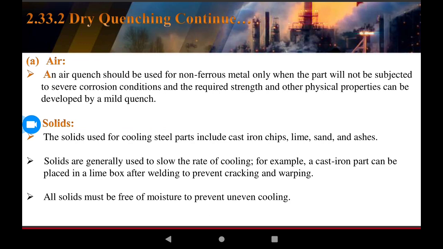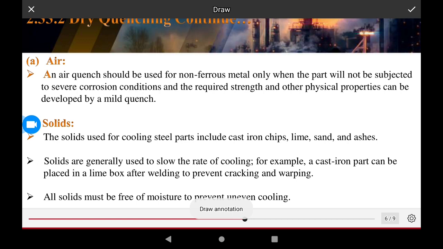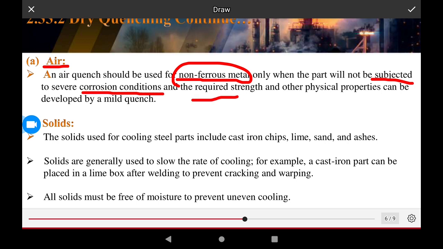Dry quenching continues with other media. An air quench should be used for non-ferrous metal only when the part will not be subjected to severe corrosion conditions and the required strength and other physical properties can be developed by the milder quench.